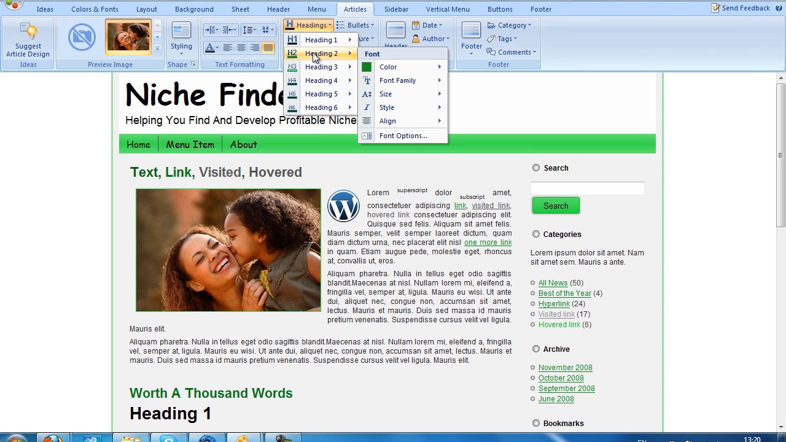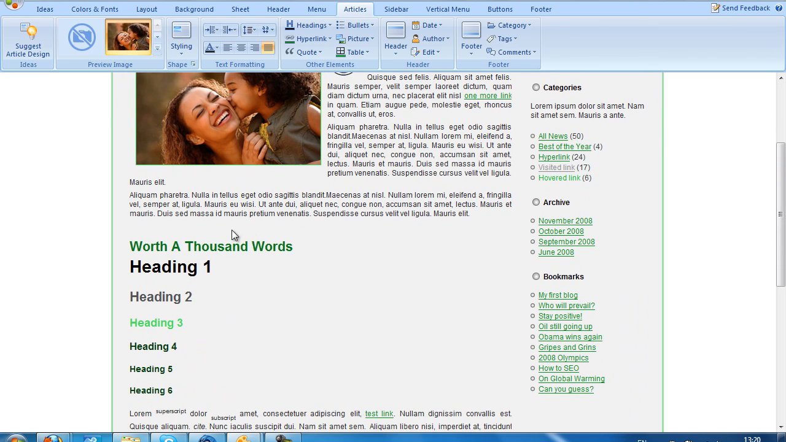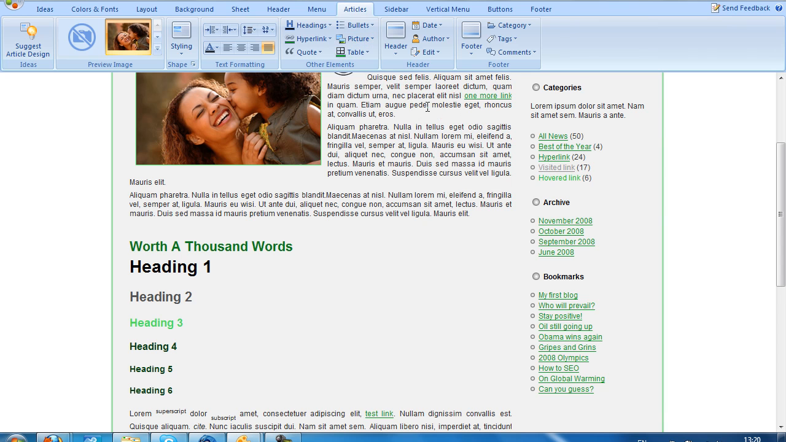Heading 2 I want to be dark grey, and you can see all these here as you go down. And heading 3, well, I'll leave that as bright green, and I've never gone beyond heading 4 or 5, so don't worry about those. Picture, I don't want the border colour being green, because for black.